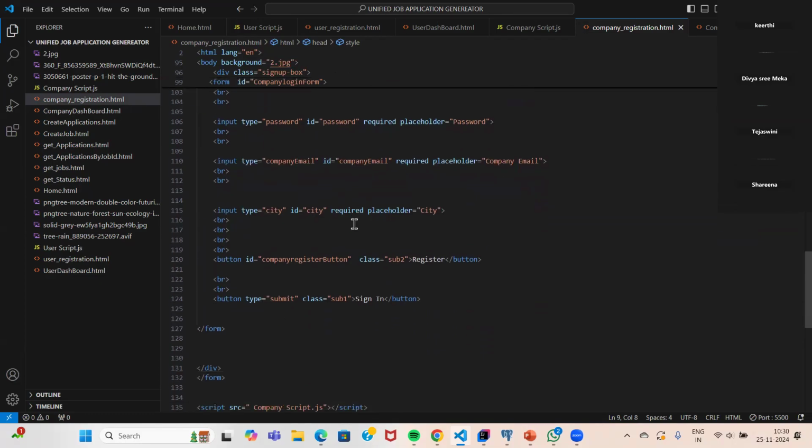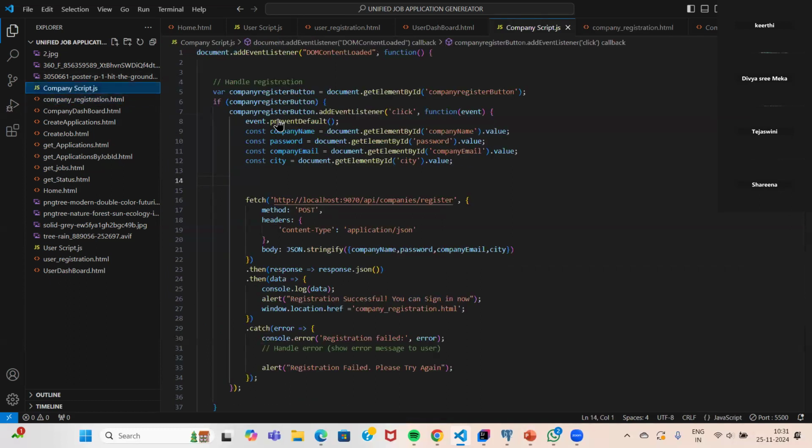So after filling all these details, the first thing I did was click on the register button. When I clicked on the register button, the page got refreshed immediately. This happened because of the code I have written in company script.js. In this company script.js only, I have connected this front end to the backend. We had to remember the ID here for the registration button, so the ID given here is also used in this company script.js.